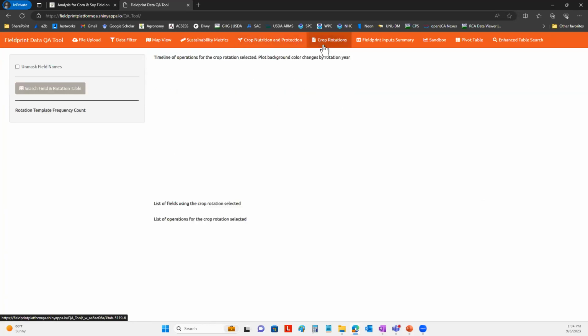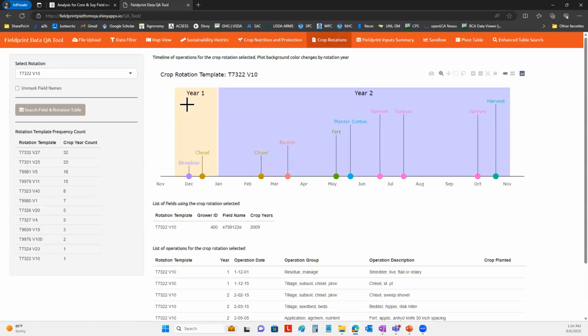We have a view of the crop rotations. And then this is a way to see what kind of rotations growers were doing. So I understand this is extremely data intensive, but this is the data that feeds into the soil erosion models and the soil carbon models.